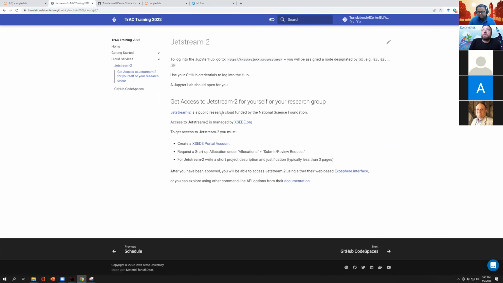So I've put a couple of steps for any of you that want to get an allocation on Jetstream 2. The first step is to get an account on ACCESS, which is the National Science Foundation's service for managing these public resources. You then submit, typically, only a 1 or 2 page justification for why you need the resource. Startup allocations are reviewed, I think, weekly or every couple of days, so you can get access usually within 48 hours. They'll give you on the order of about 200,000 hours of CPU time.